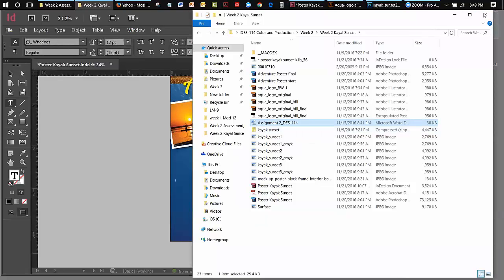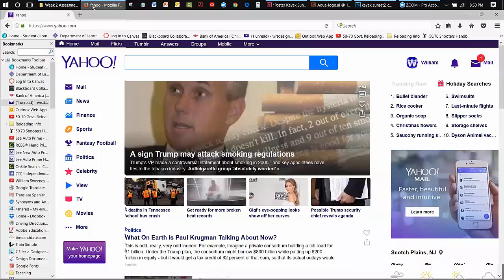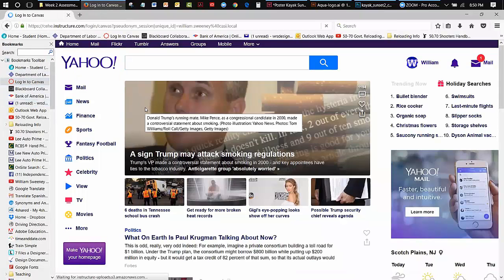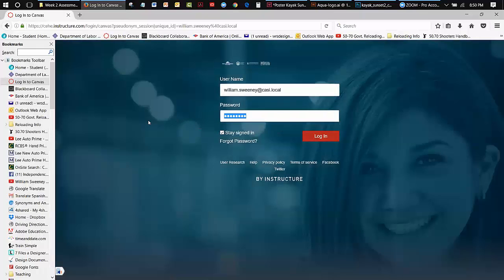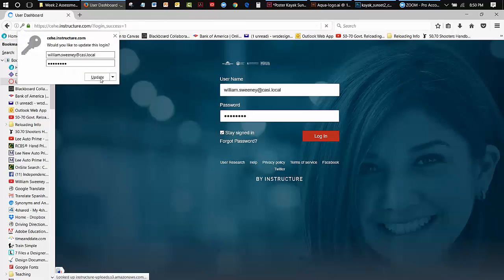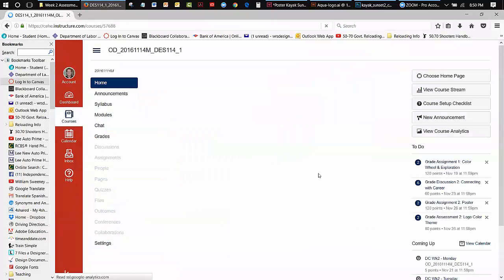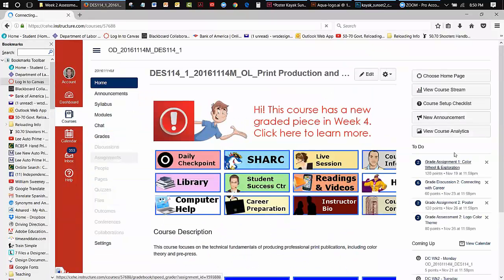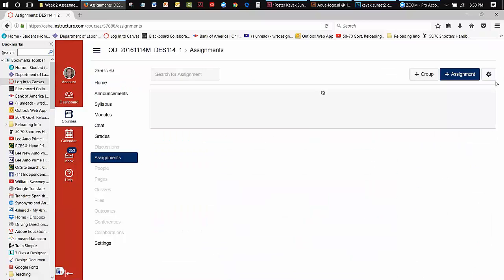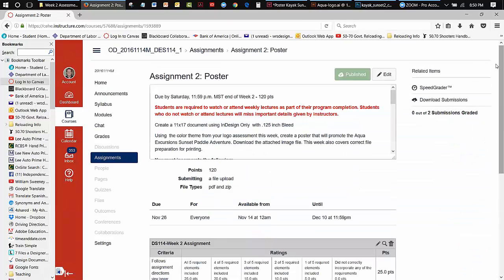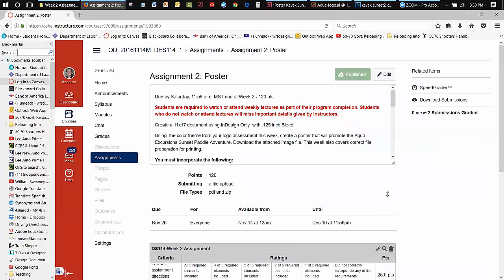So what I need to do is go into Canvas. I should have made copies of this. I totally forgot to do that. There we go. I meant to make the copy. But this is how you'll do it. You just basically come in here and go to Assignment to Poster. And let me open this up a little bit so I can see it.